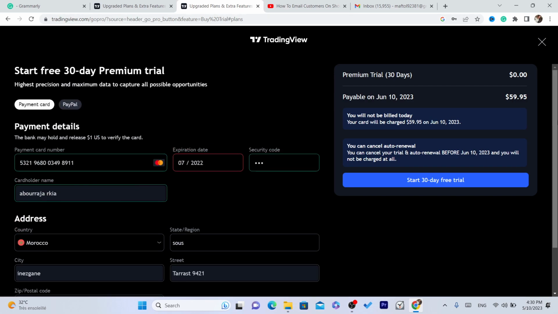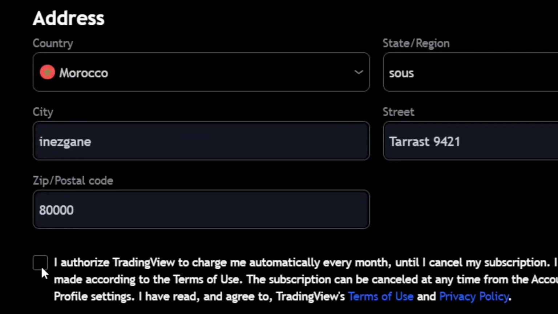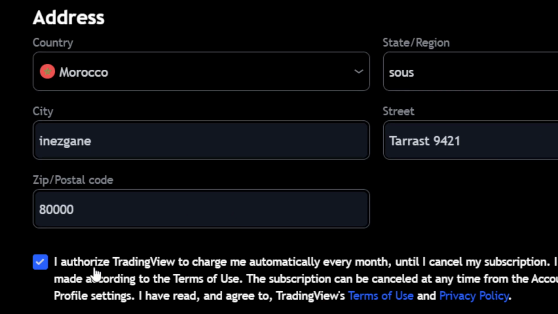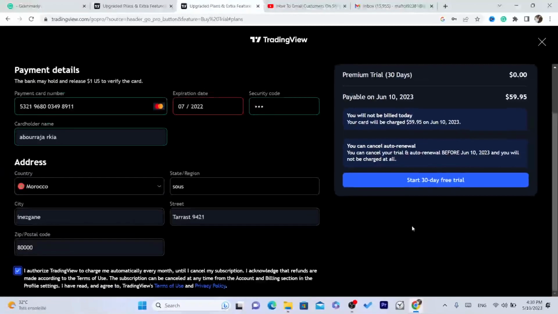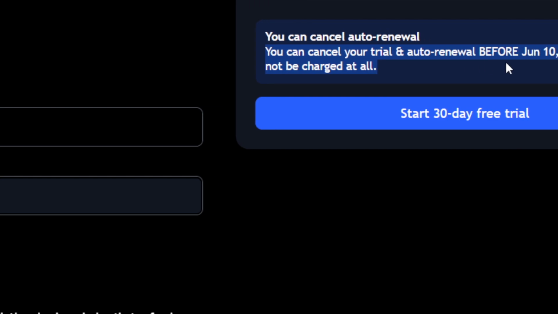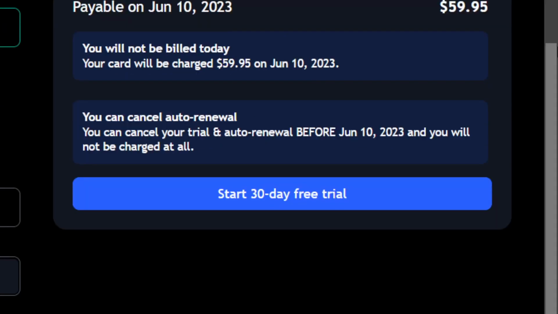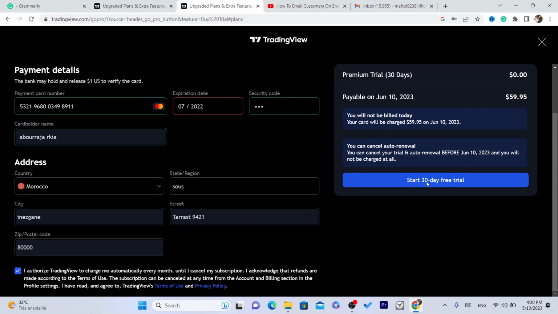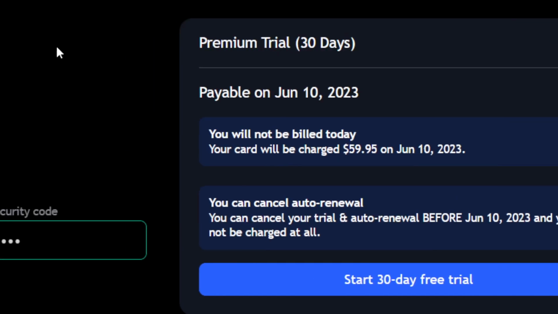Then scroll down a little bit, and then you want to click on I authorize TradingView to charge me automatically every month. But don't worry, you can cancel this before 30 days will pass. That's what I mean. You can cancel your free trial or renewal before June 10. Okay, you can cancel that, and then you can start 30 days free trial, and that's it.